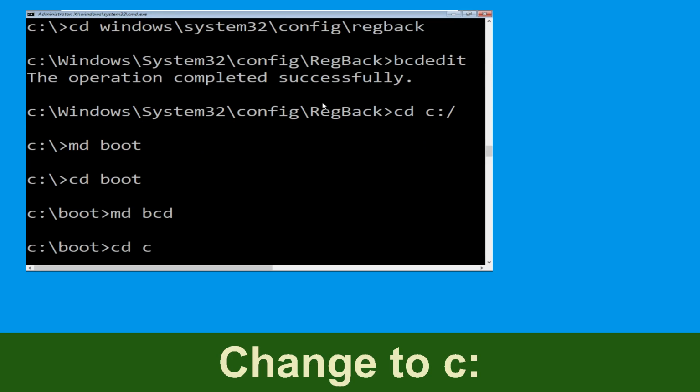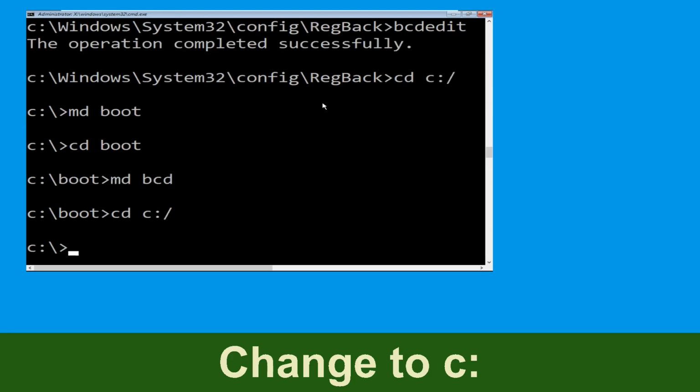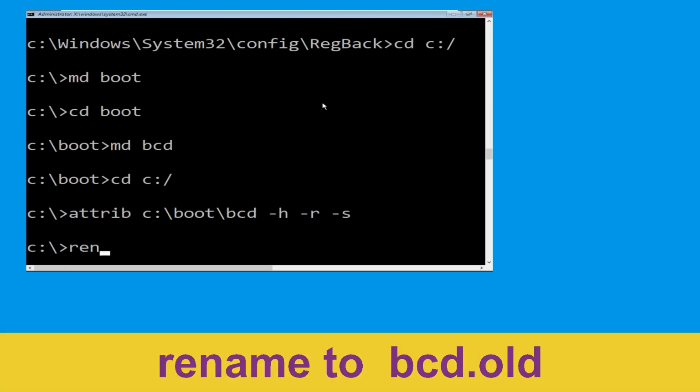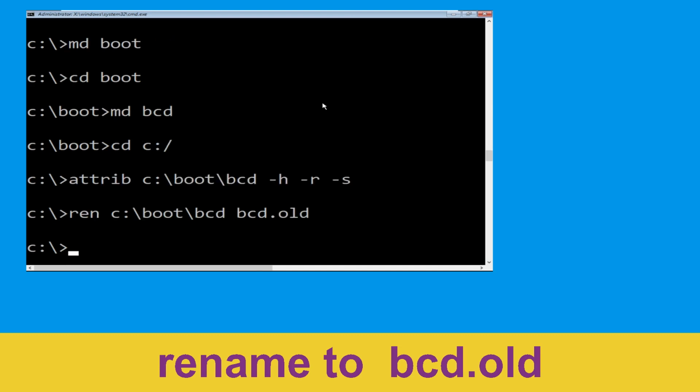Now execute this command. Type cd space c: / and hit enter. Now type attrib c:/boot/bcd -h -r -s and hit enter. Now type ren space c:/boot/bcd space bcd.old, then simply hit enter to execute this command.